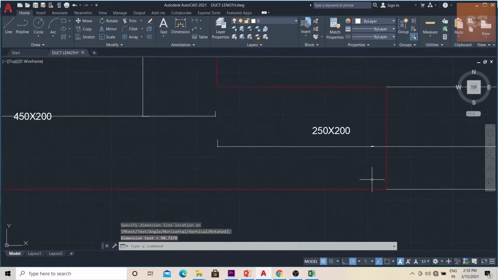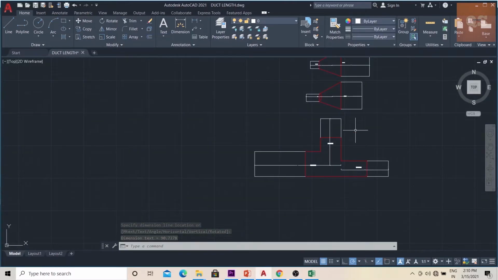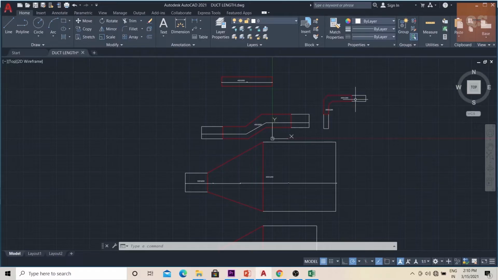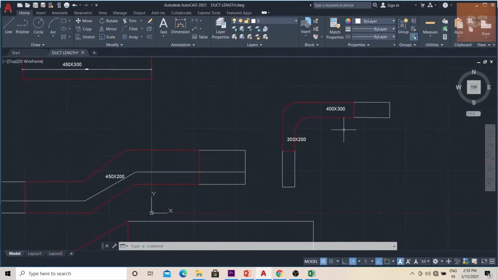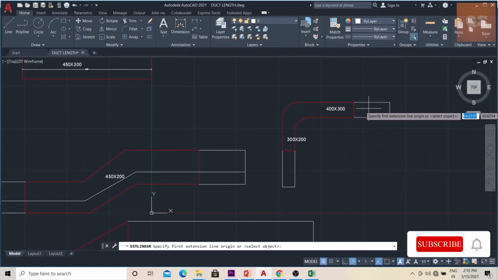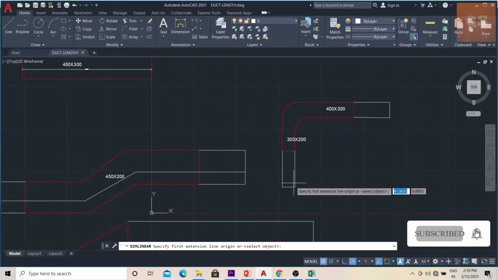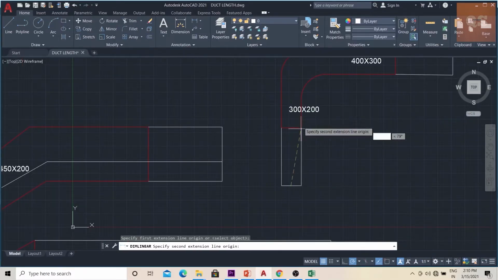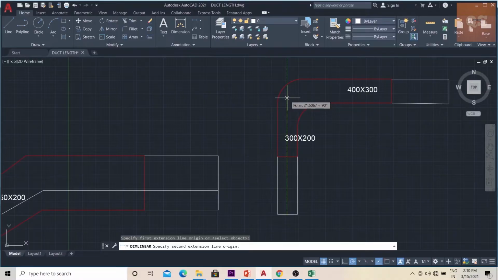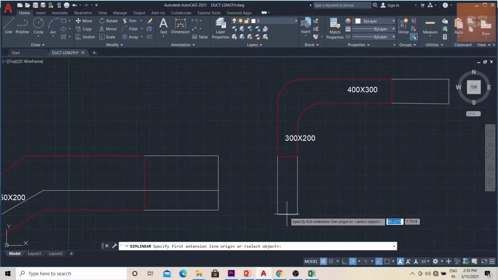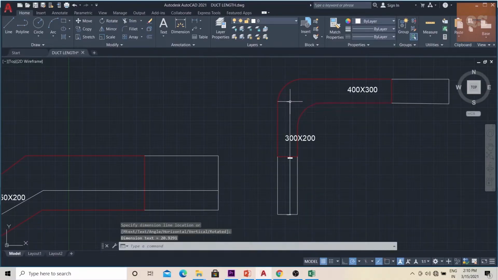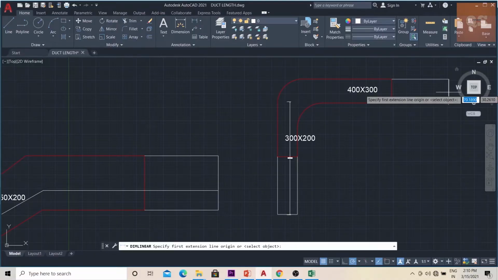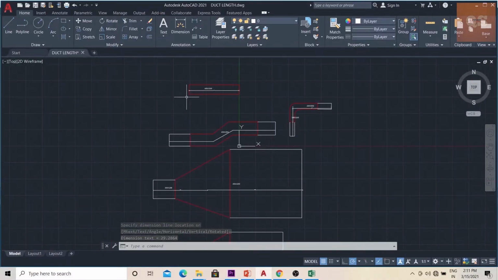So this is the way you calculate the length of each part, including the duct and the fittings. So here there's an elbow also, I'll explain that also. The length will be here 300 into 200 and it is connected to an elbow and another duct is connected, 400 into 300. So the 300 into 200 part length will be from here to your center here, and your 400 into 300 part will be from the center till there.